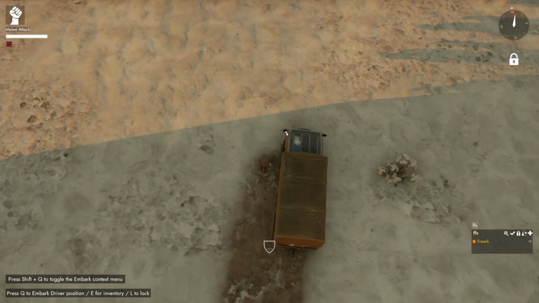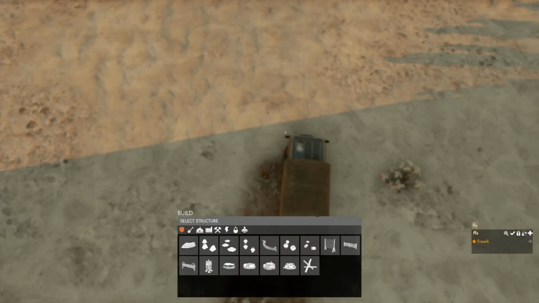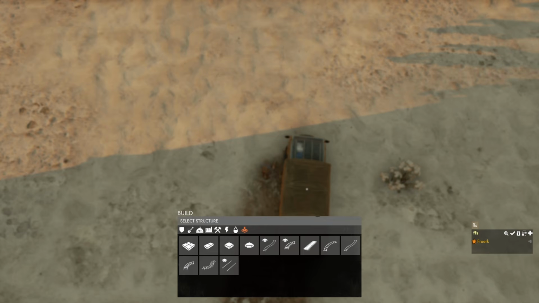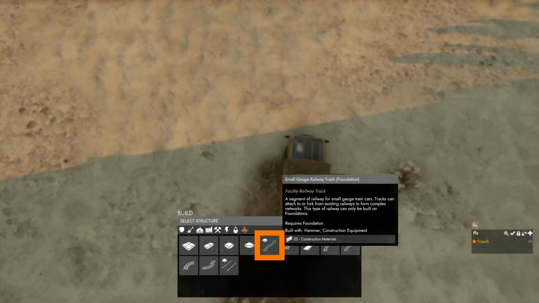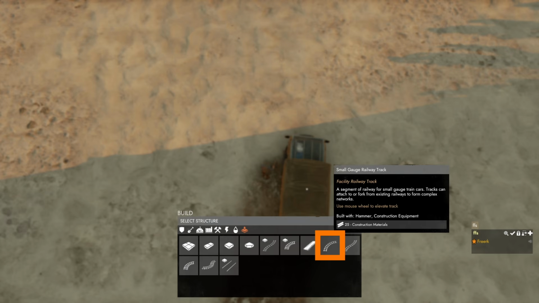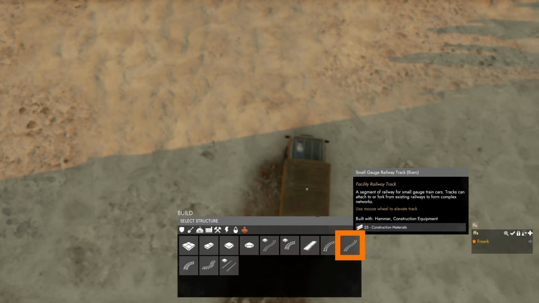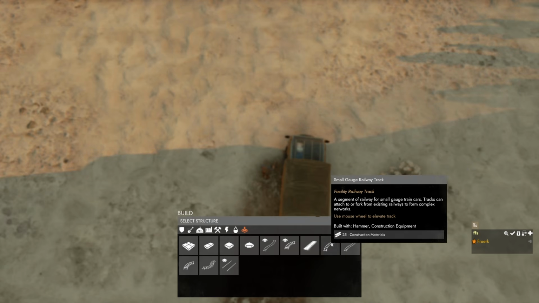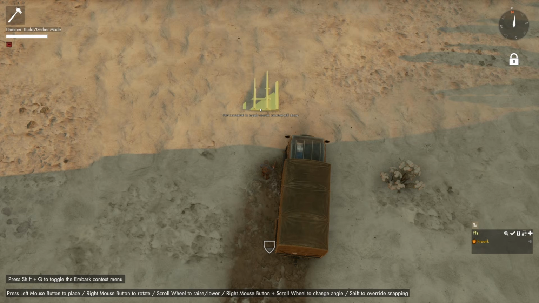Equip your hammer and press B to open the build menu. In the build menu, select the foundation category. In it, you will see 3 different types of small gauge rail. 1 variant that can be placed on top of facility foundations and 2 variants that can be placed on normal or other surfaces. Selecting the normal railway track by left-clicking on it will put the starting point of the track under your mouse cursor as a blueprint.